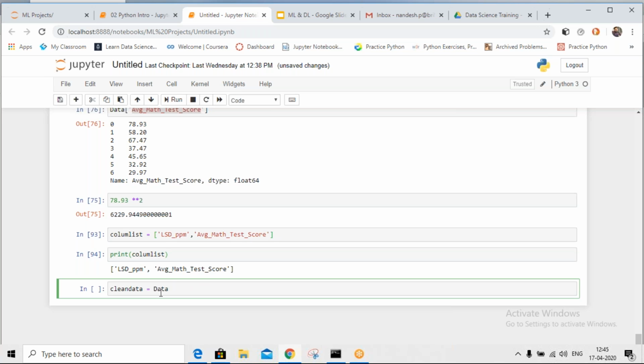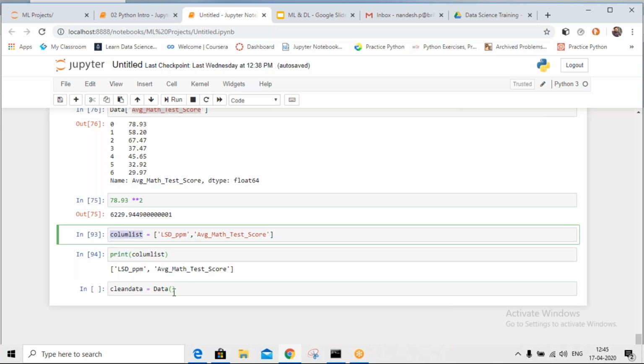So I'll pass in the data variable and then I'll pass in my list. How do I pass it? Yeah, I think I need to pass it in this way. Let's see if it works out.